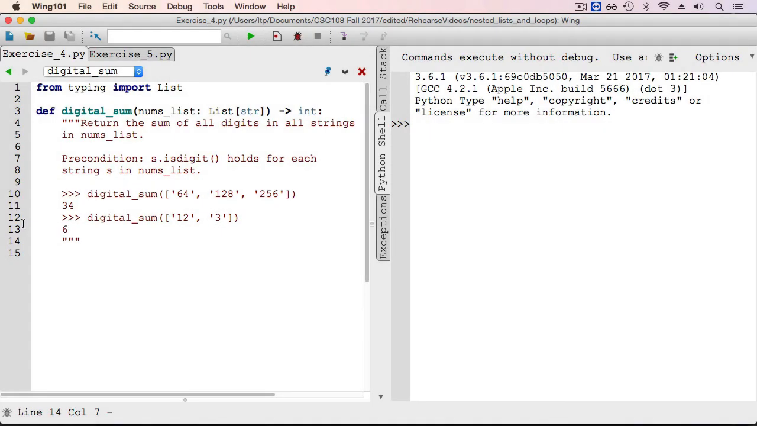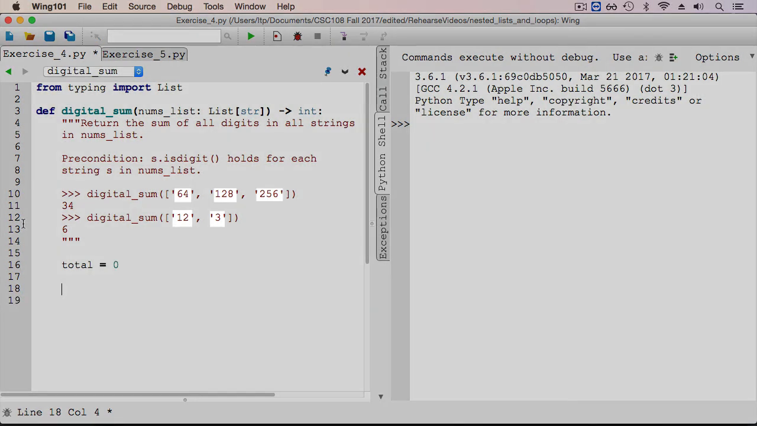Now let's implement the body of the function. We'll start by declaring an accumulator variable that we initialize to 0, which we'll use to calculate the total sum of all the digits. Next, we need to iterate over every string in nums, the list of strings passed as an argument. We can do this with a for loop.